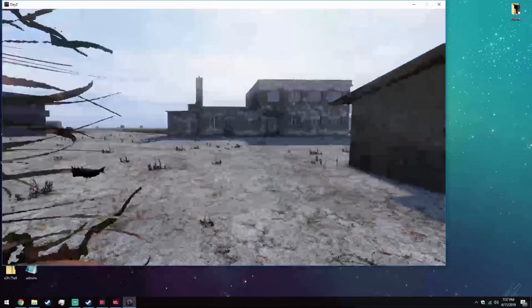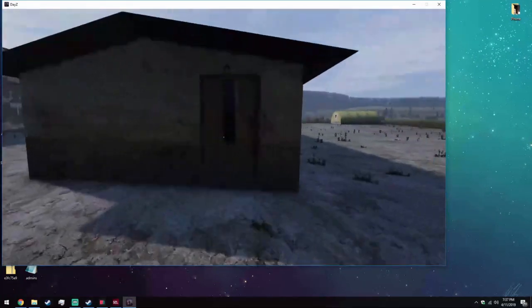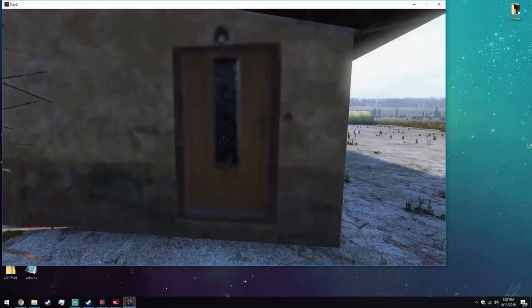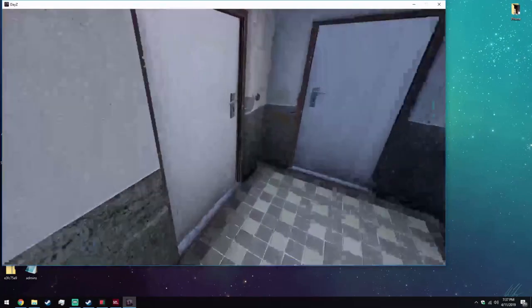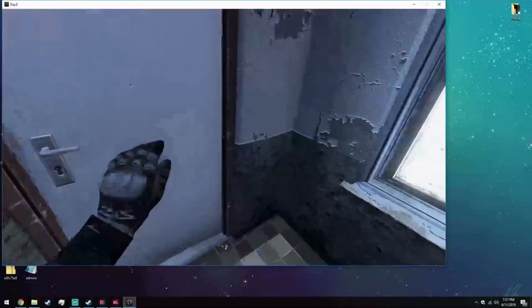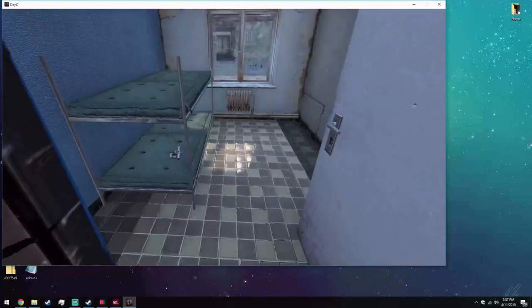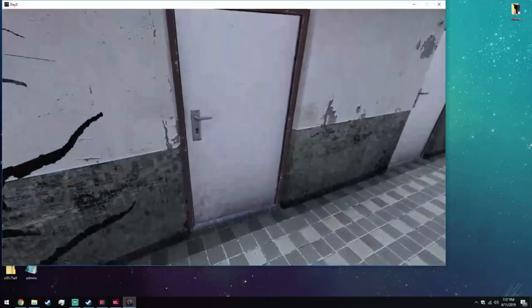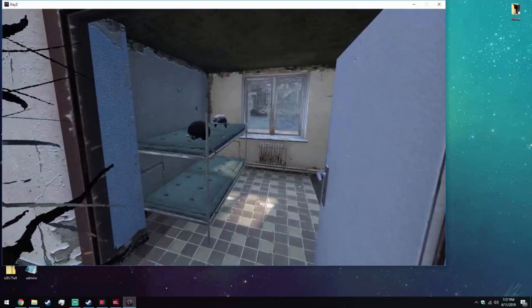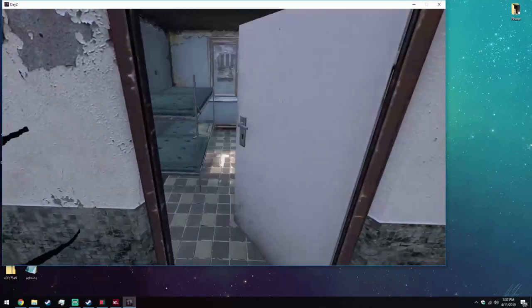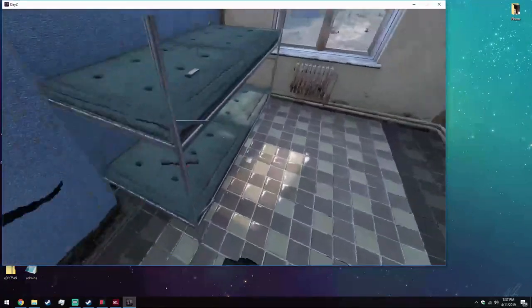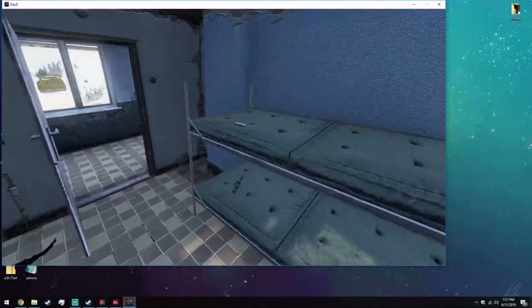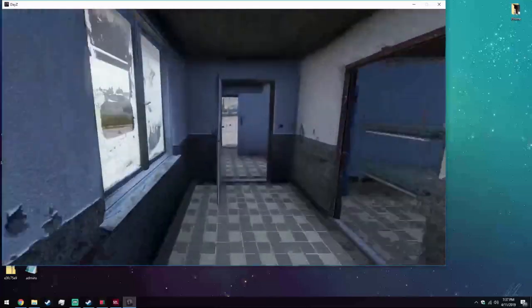Alright, we're back in our server. Let's see if we have loot in these buildings. Oh, there's a scope right there. Oh, couple helmets right there. Magazine right there. Another scope. Alright, this building's all good. Let's check the other one.